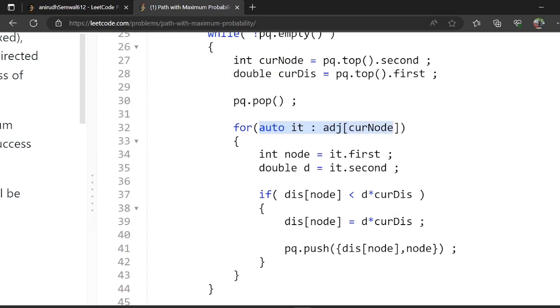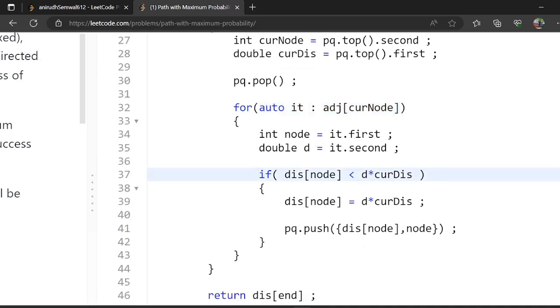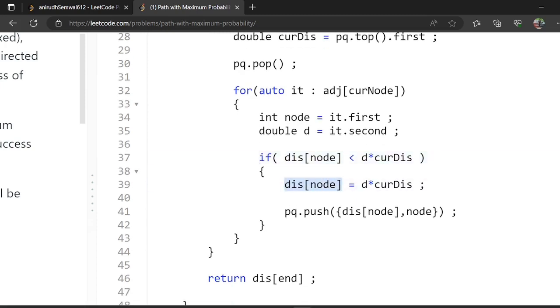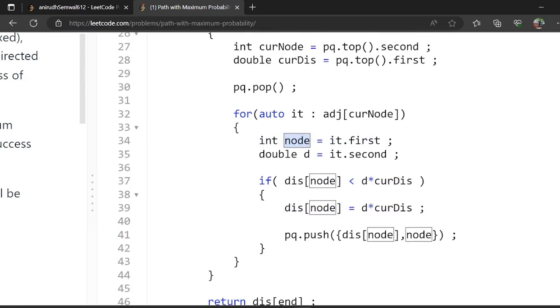So what am I doing in this for loop? For all the adjacent nodes of the current node, if their probability is less than the probability this path is giving them, that is, if the path through the current node gives them a probability more than what they currently have, I will update their probability to the probability the current path is giving them. The current distance is the best probability to reach the current node from the start node, and this d is the edge probability between this node and the current node that we have extracted here.